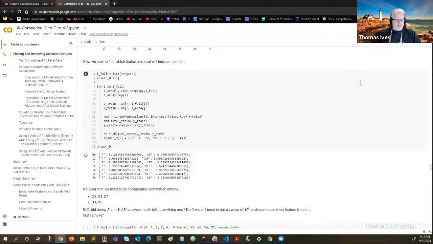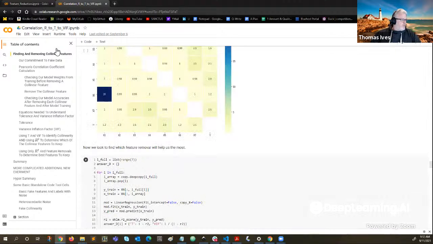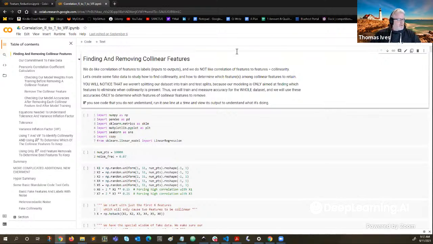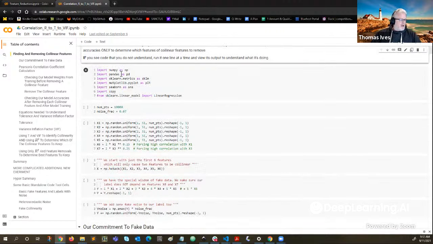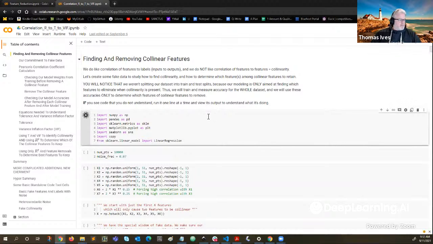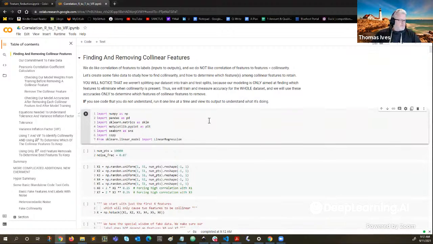So in this work here, I want to just show, and I believe we might have been through this before, but it'll be good for us to revisit it. I just can't remember if we've done this in class yet. So finding and removing collinear features. We're going to look at some things here.